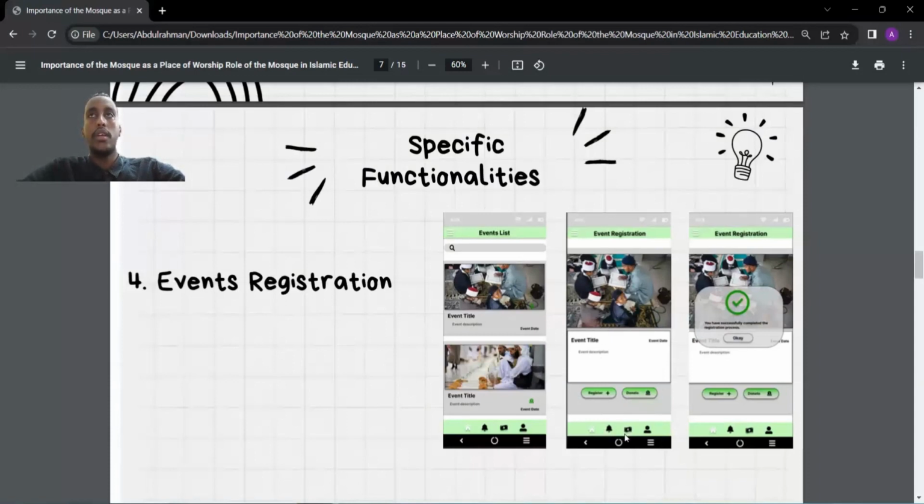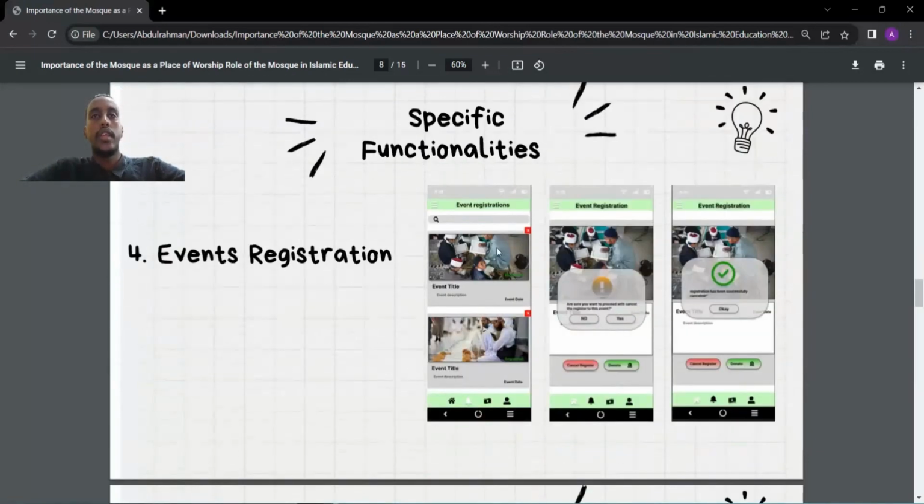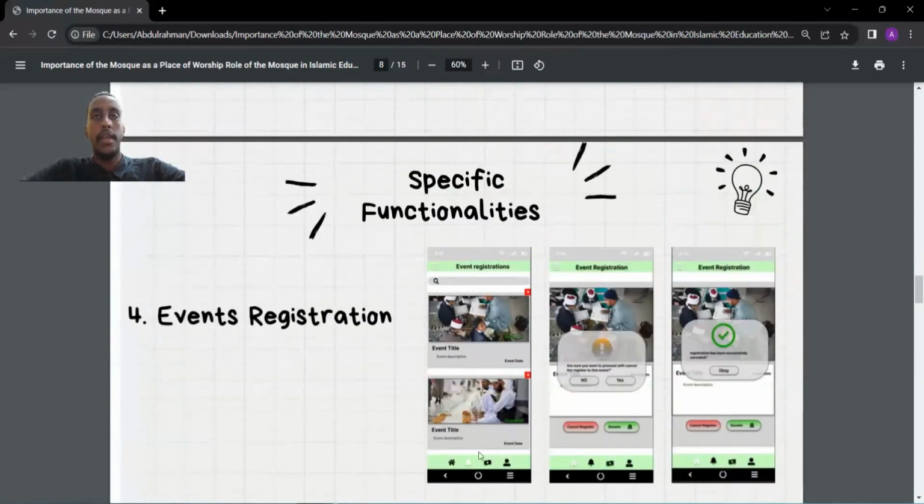The user can click on registration. If the process is complete, the system will inform the user that the registration is done and the user is already registered to this event. Also, the user can navigate to the navigation icon. Here, the user can see the list of events they have already registered for. By clicking on an event, the user can see the details of the event. Also, the user can cancel the event registration.